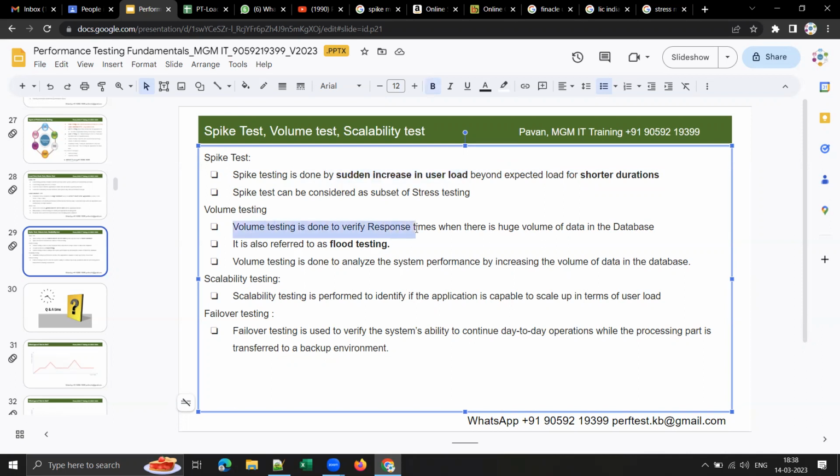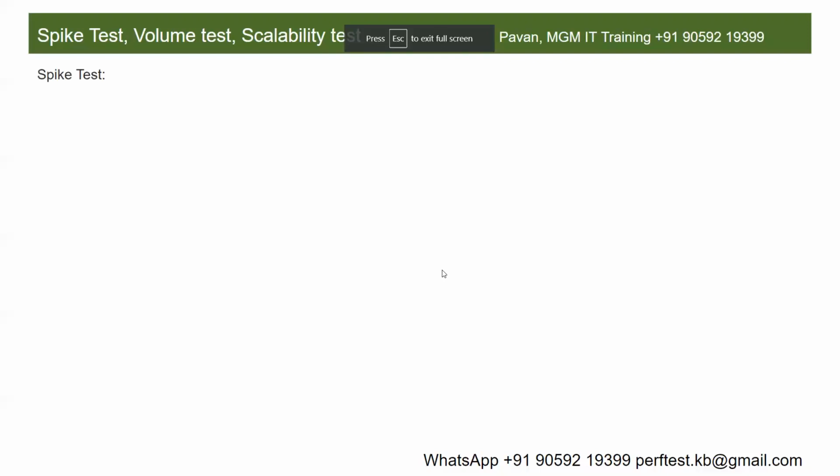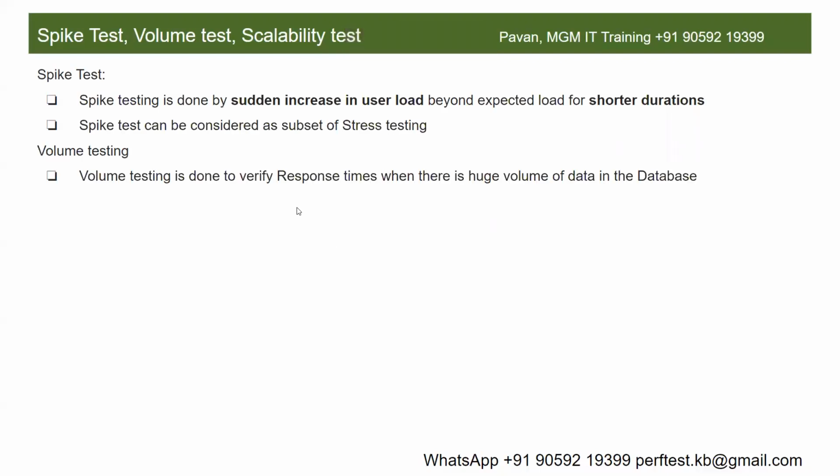The next type of testing is volume testing. Volume testing is done to verify the response times when there is a huge volume of data in the database. What is the reason for doing this volume testing? Take any e-commerce application like Flipkart or Amazon, or any net banking application, or the BigBasket application.